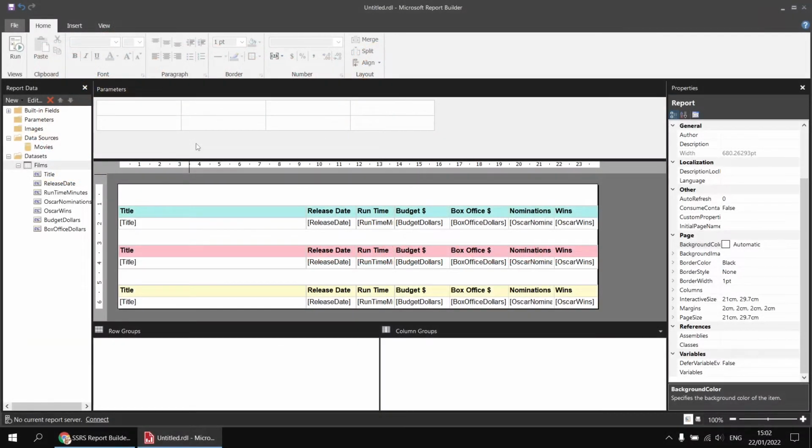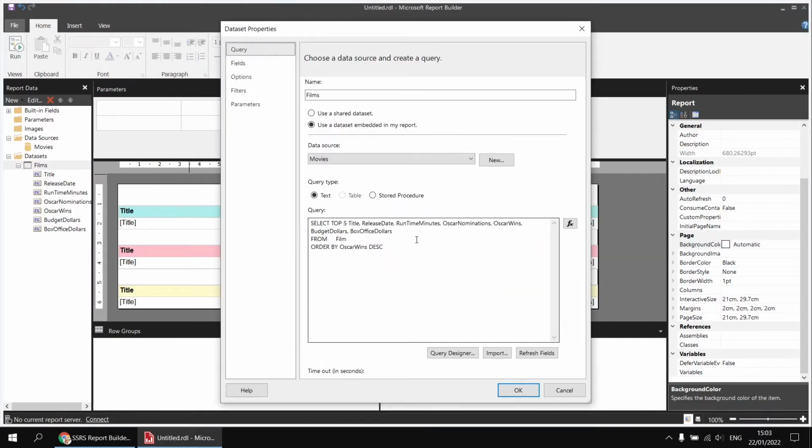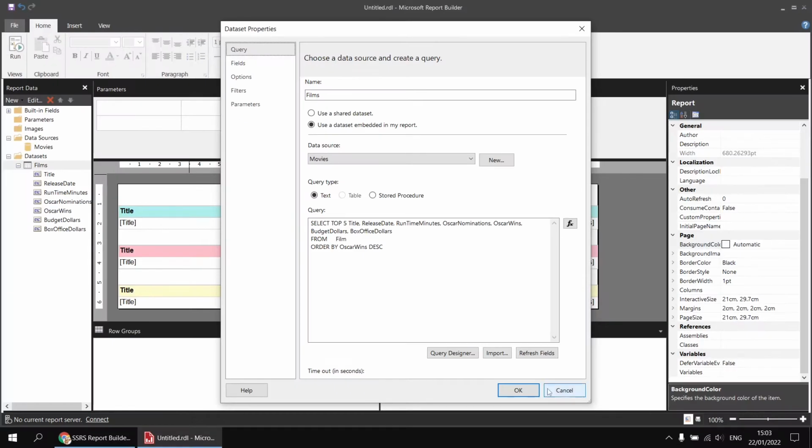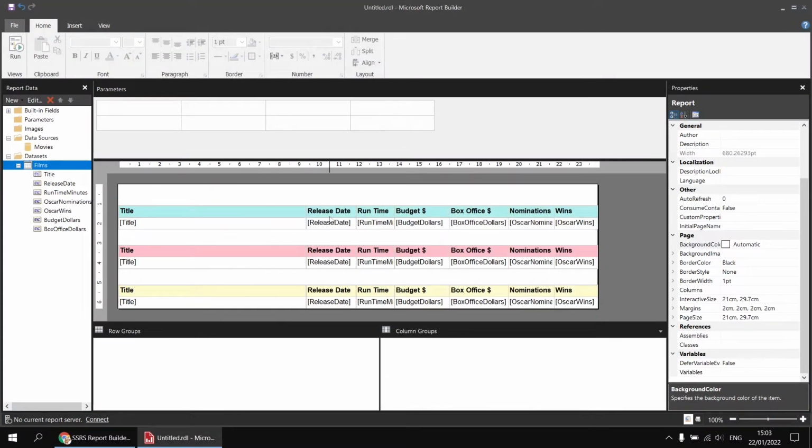So I've created the basic report that we'll need. I've got a data source pointing to our standard movies database, and then a data set which shows the 5 most successful films based on Oscar wins. Just in case you want to use the same dataset that I'm using here, that's the query that I've created. But it doesn't really matter what dataset you choose to use for this video, as long as you can create a table that contains a few columns you can choose to show and hide.